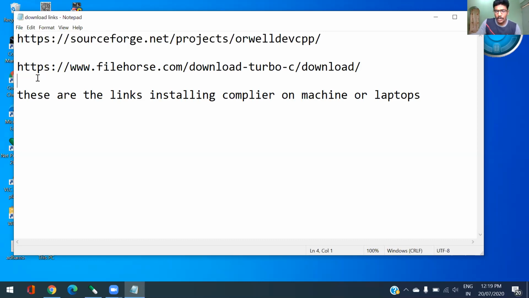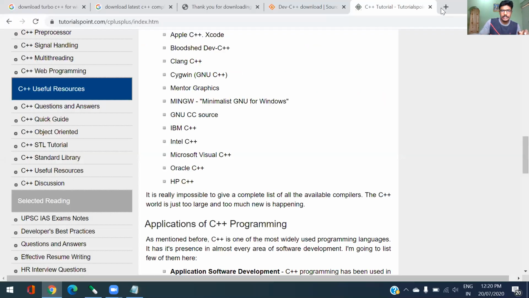But I want to clear up some issues with these compilers. The first one is that if you are installing these compilers on your machine, you first want to clear the configurations. One of them is, if you search on the Google search engine, there are some hints available from Google for downloading these compilers. I will show it practically here.